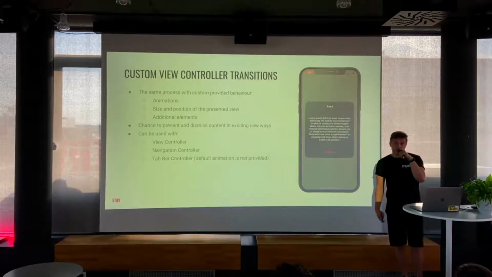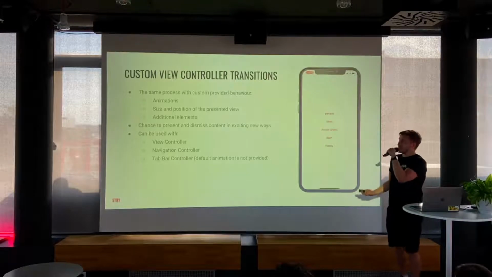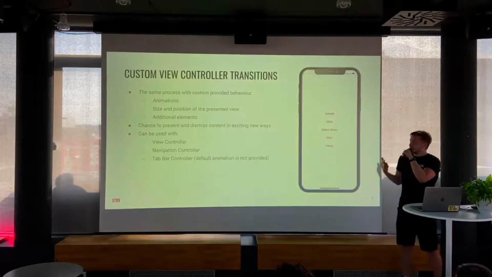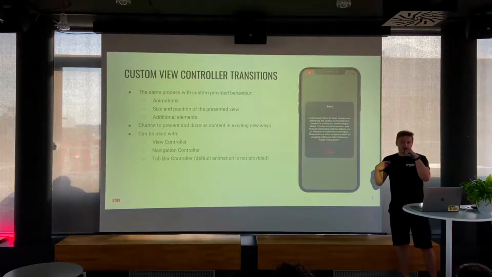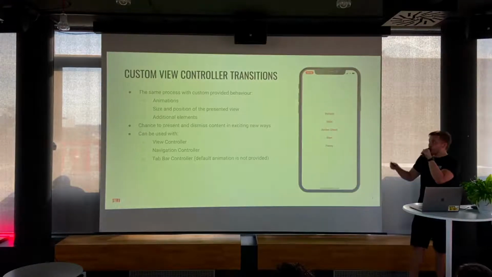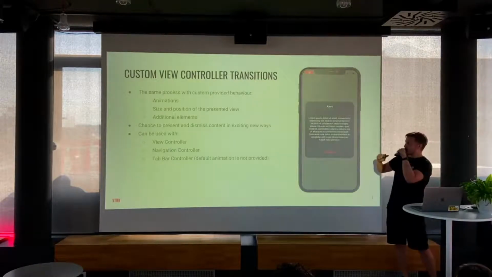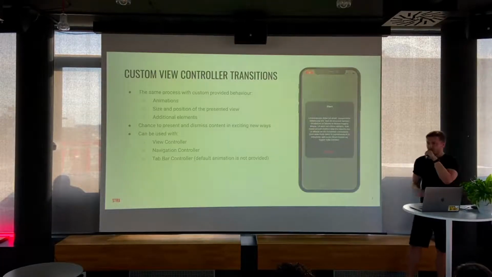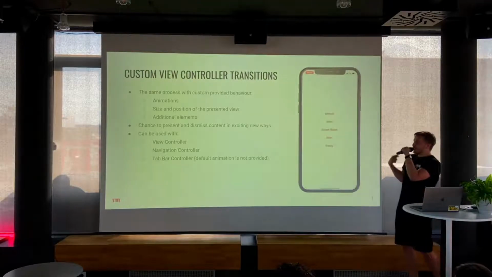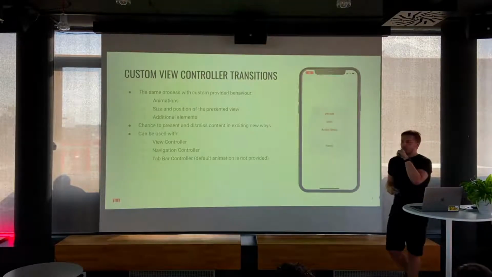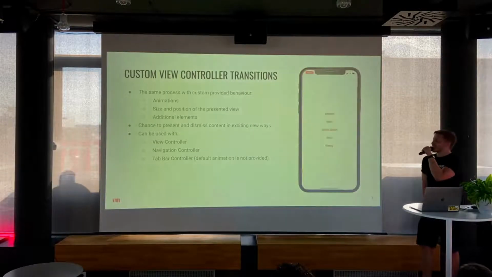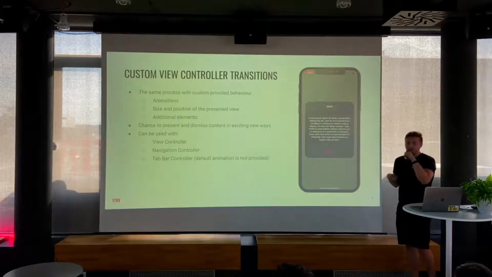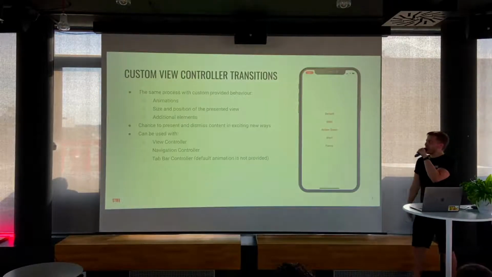But what if we want something custom? What is a custom view controller transition? Well, that's the same process, but with some custom behavior provided by us. So, for example, we can tweak the animation, size, or position of the presented view. We can even add some additional elements and features. It's awesome. It gives us exciting ways to present or dismiss things. And the great thing is it can be used with all view controllers, even when it's inside some navigation stack or as a tab in a top bar.